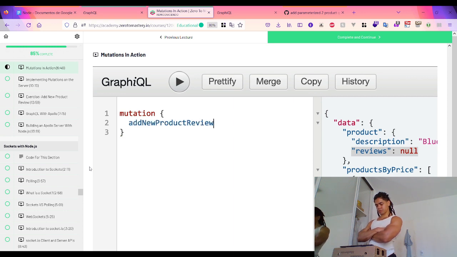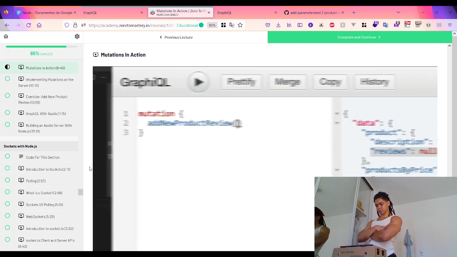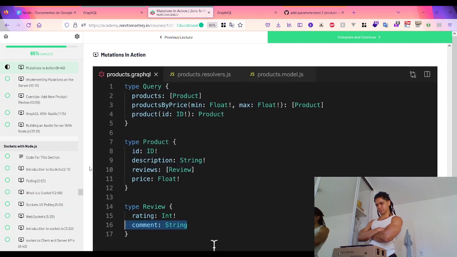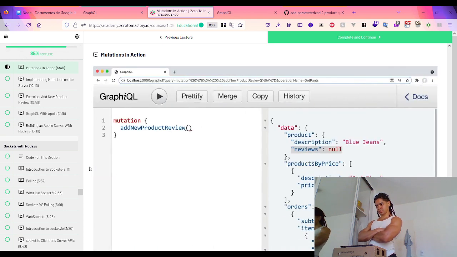Now, just like with queries, we can pass in arguments into our mutation. But unlike queries, the arguments in our mutation contain all the data that we're saving on the server. For reviews, the data we need to capture is a required rating, that's an integer, as well as an optional comment. But also, we need to associate a review with some product, most likely using the product's ID. Those fields correspond to the arguments we pass to our add new product review mutation.